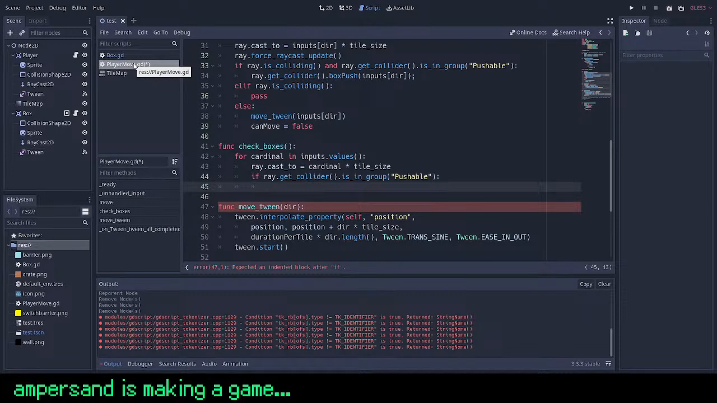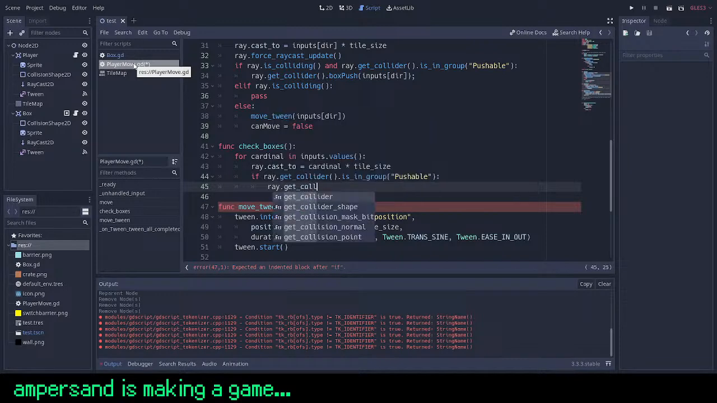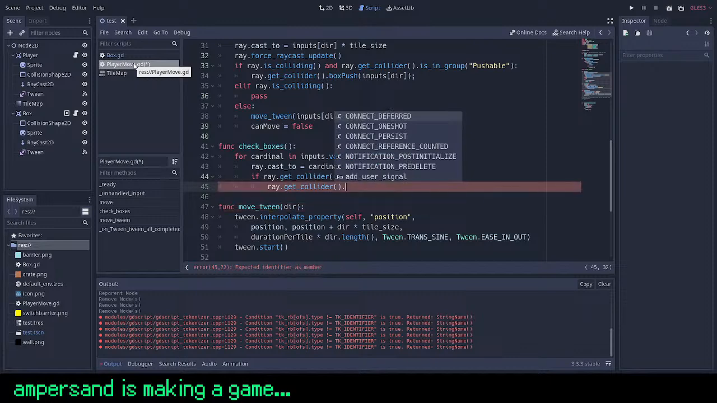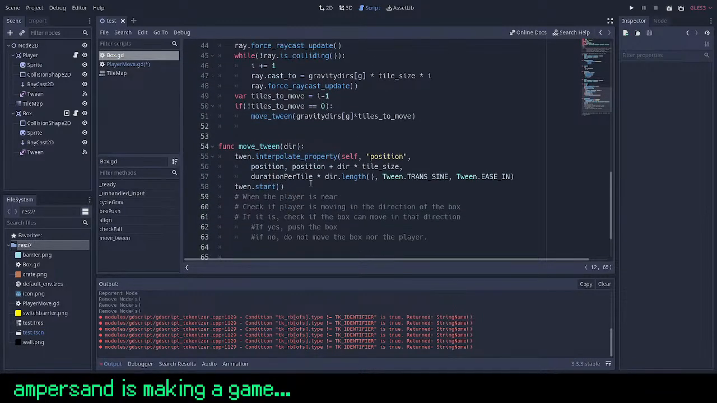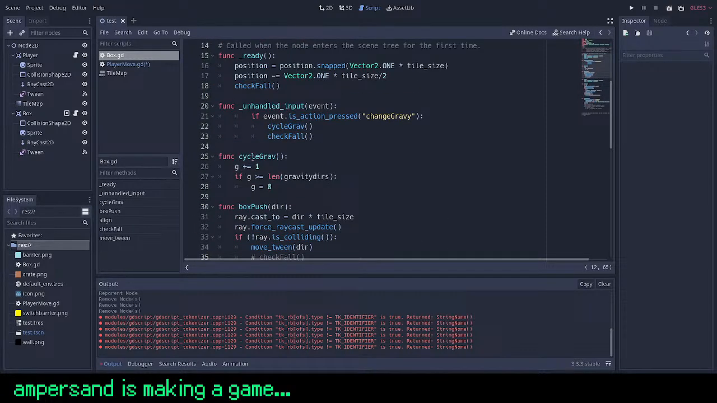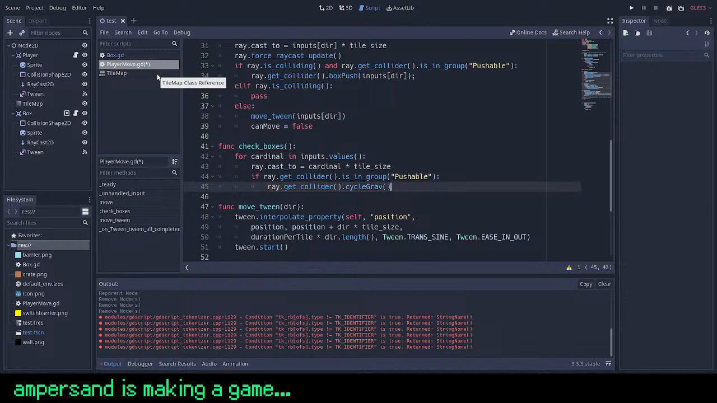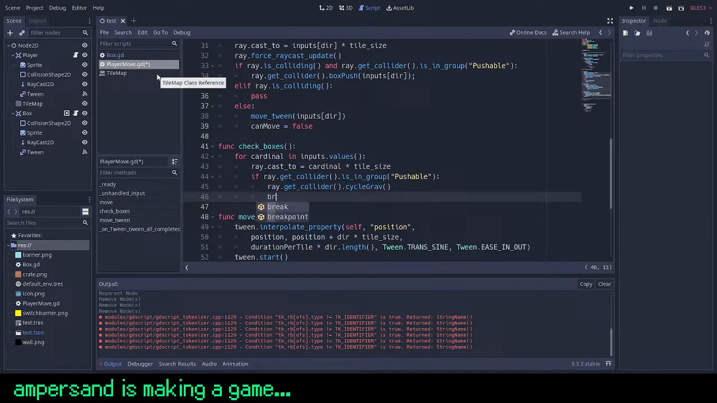So for example, you have ray.get_collider. That's going to give you a reference to whatever box you just hit. Ray.get_collider, and then we would call cycle graph. Ray.get_collider.cycle_graph_break.